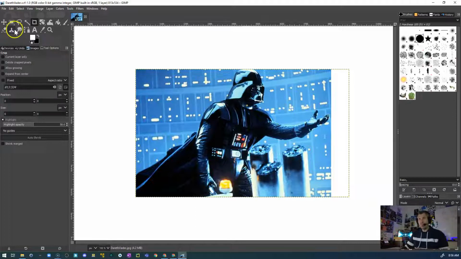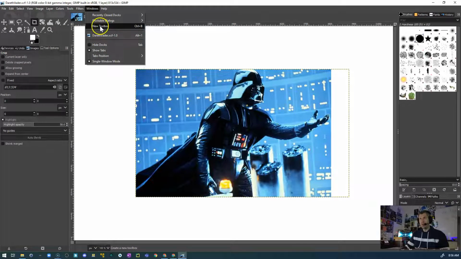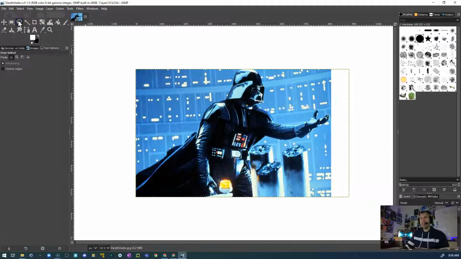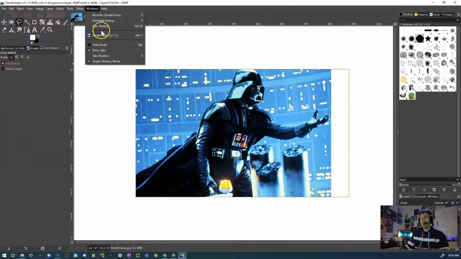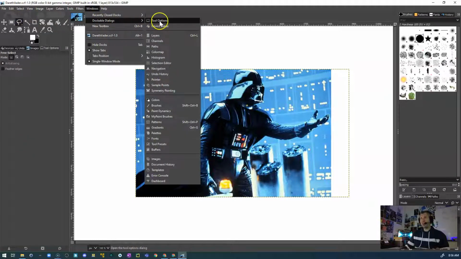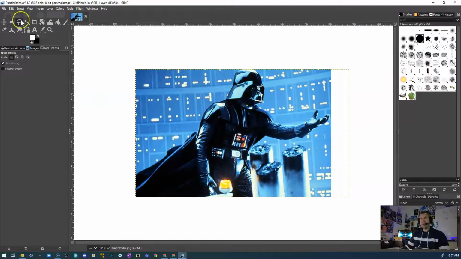First of all, we have our toolbox. If your toolbox is not here, go to Window, Toolbox, and it will open up to where you have your tools. If I select the lasso tool and my tool options don't appear here, for example, if I click on my eraser and my tool options aren't appearing, again, go to Window, Dockable Dialogs, and your tool options, and it will open up your tool options. Sometimes it moves them to other parts of the page. That's fine. But we need to begin with our lasso tool.